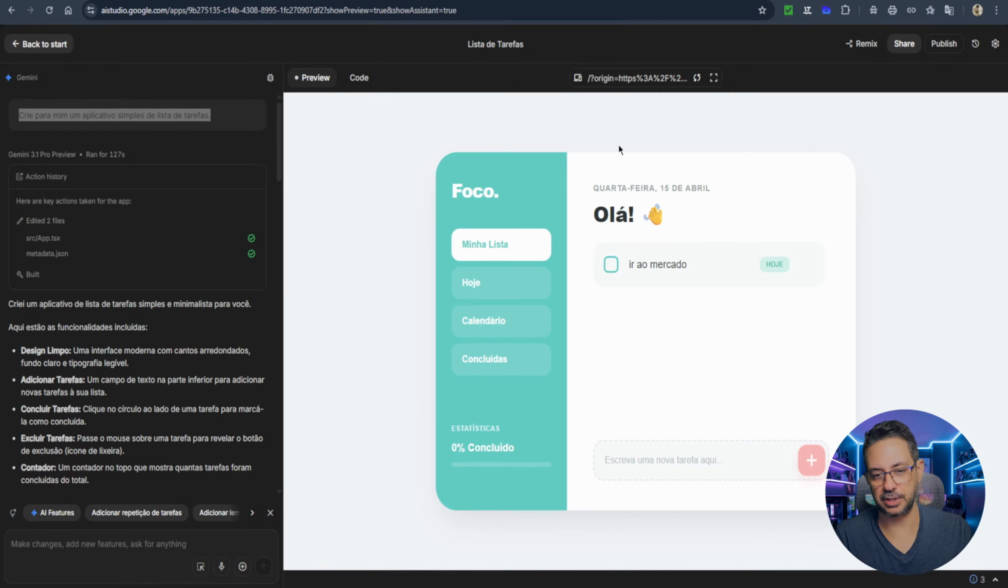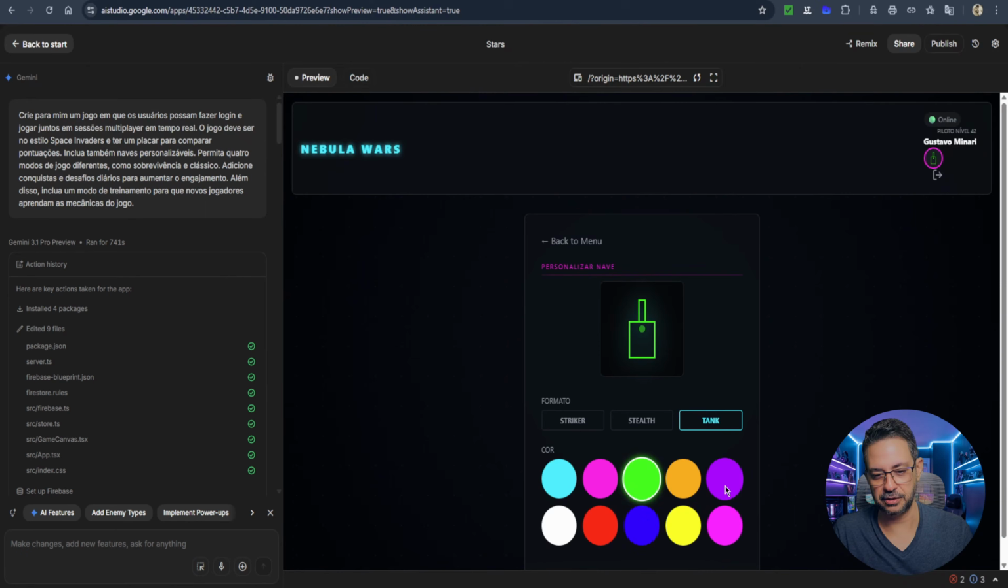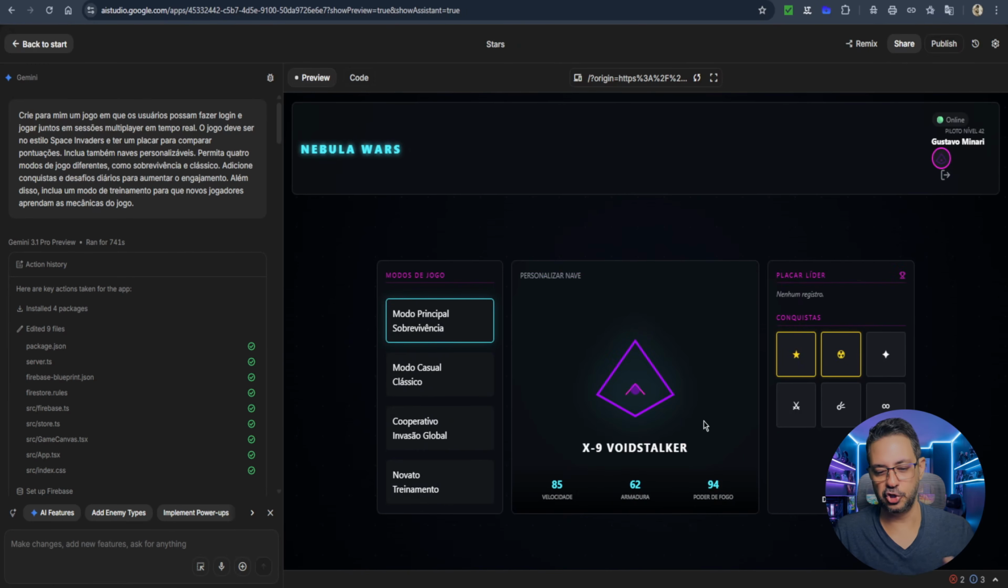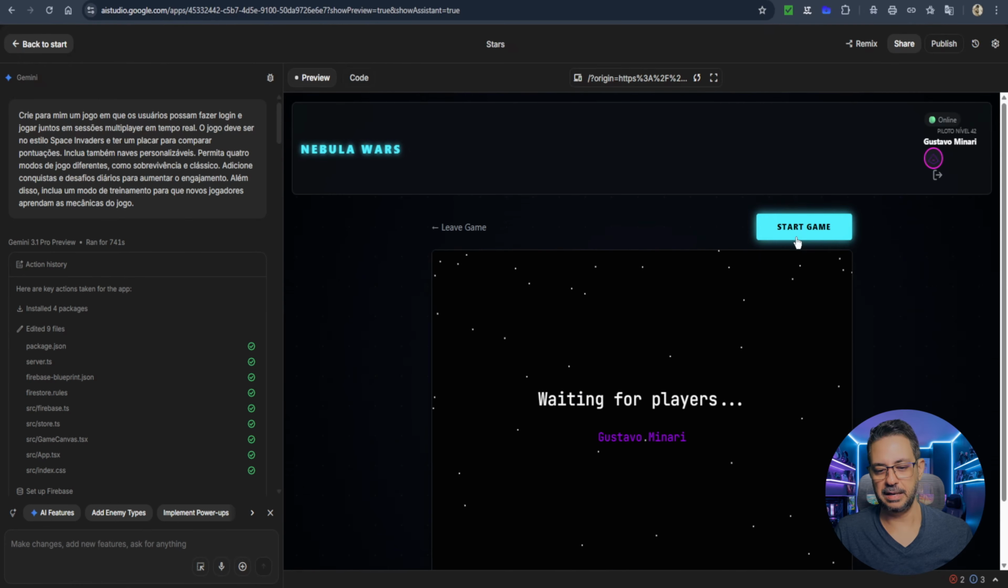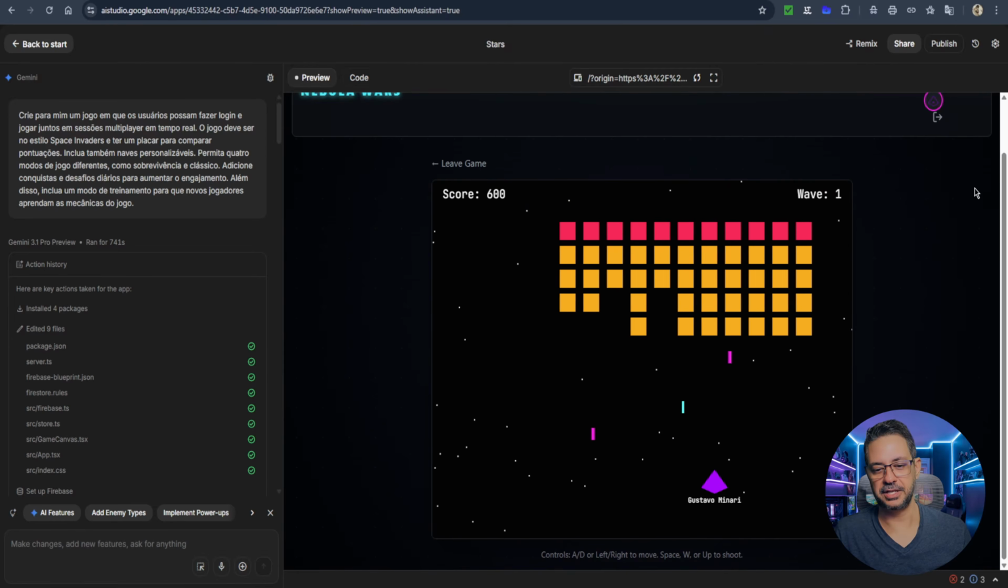And this option here to choose the layout doesn't work just for apps, but also for games. And that's exactly what happened when I asked Gemini 3.1 Pro Preview to create a replica of the Space Invaders game for me. I also had 5 layout options. I chose this one, where I can customize my ship, choosing the type of ship and also the color. It's a multiplayer game. So, I can choose the game mode here. I'll select Classic Casual mode. It asks to start the game. My name is here because it's a multiplayer game. So, other people can play with me and everything works perfectly.